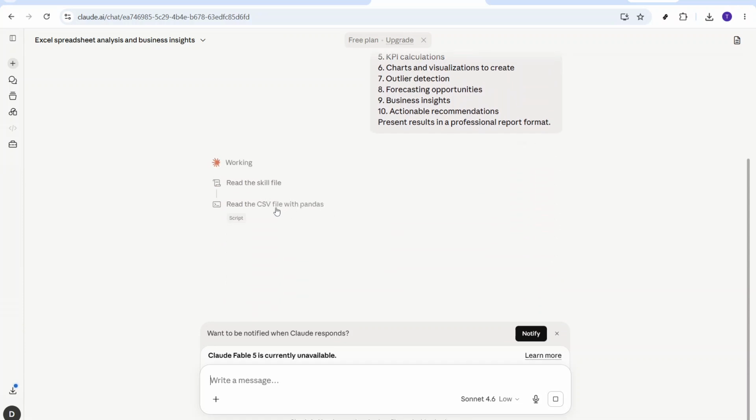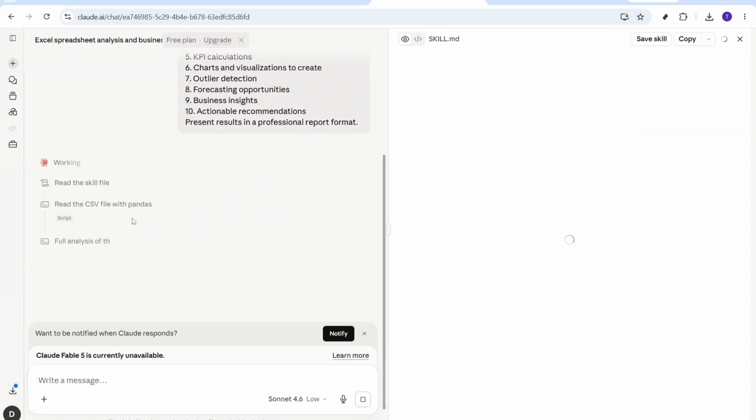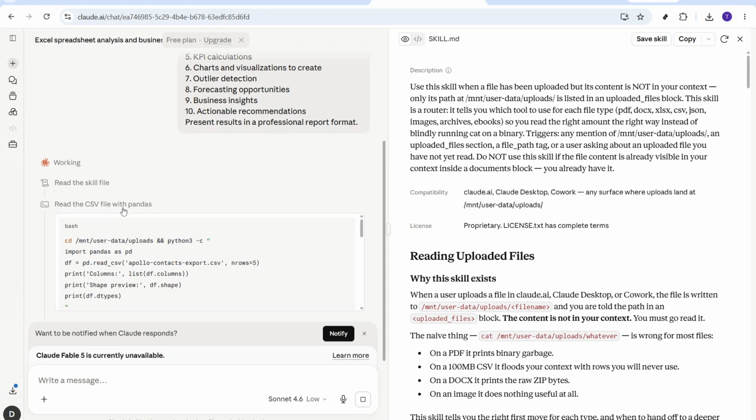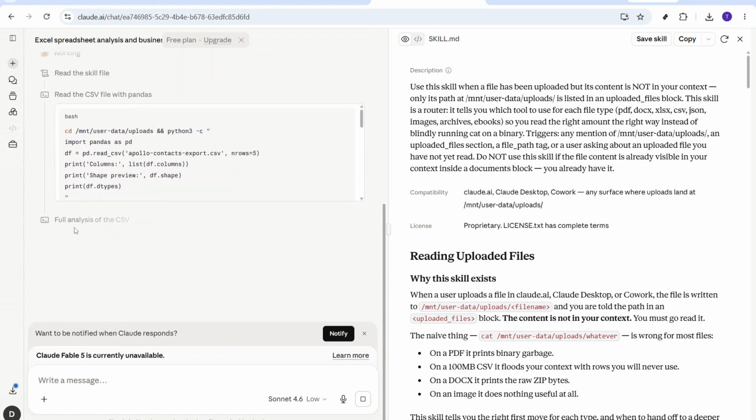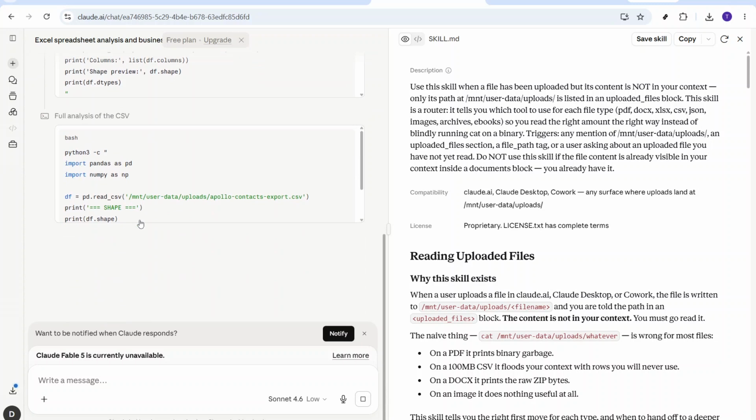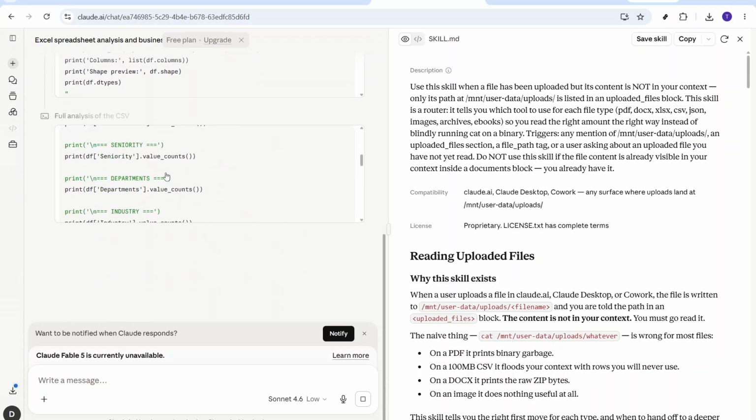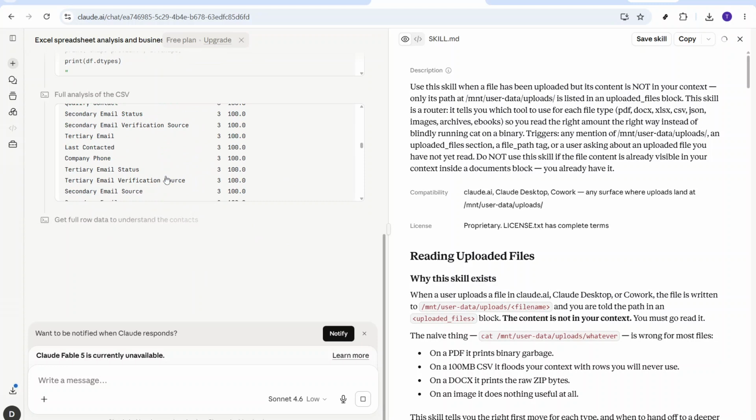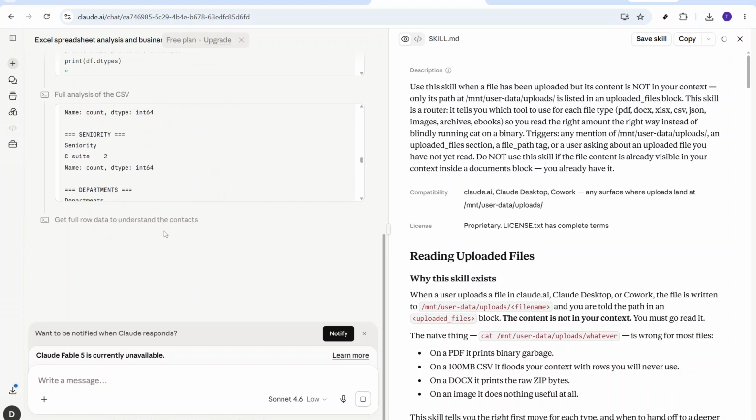It doesn't stop there. You'll also want Claude to perform a missing values analysis to highlight any gaps in your data, trend analysis to identify patterns over time, and KPI calculations that align with your specific goals. For an even deeper dive, request charts and visualizations to better illustrate your findings and outlier detection for spotting any anomalies. Let's not forget forecasting opportunities and business insights. These will provide a glimpse into future possibilities and valuable interpretations of your data. Finally, wrap everything up with actionable recommendations that you can implement for improved decision-making.